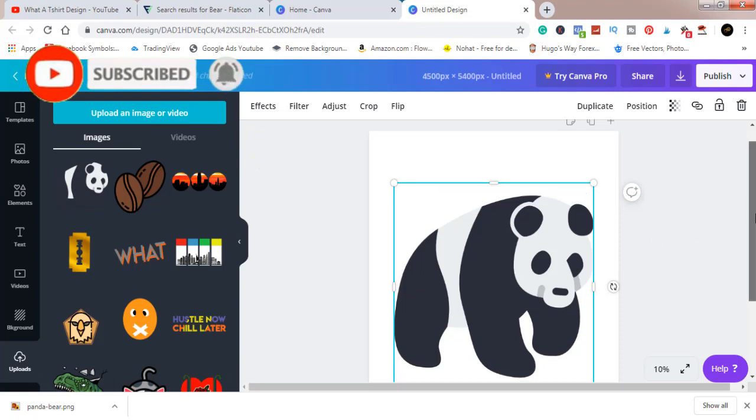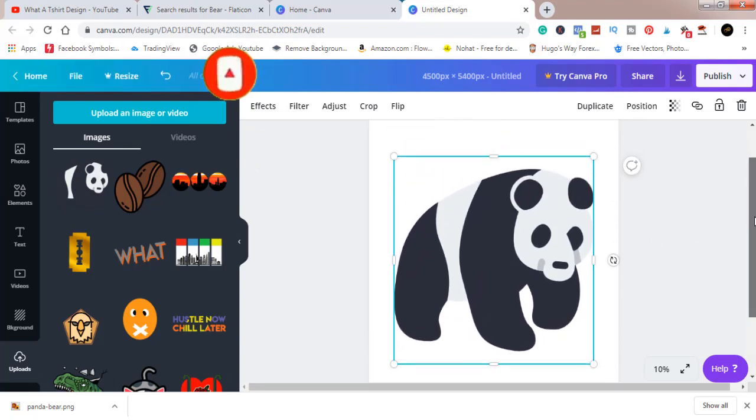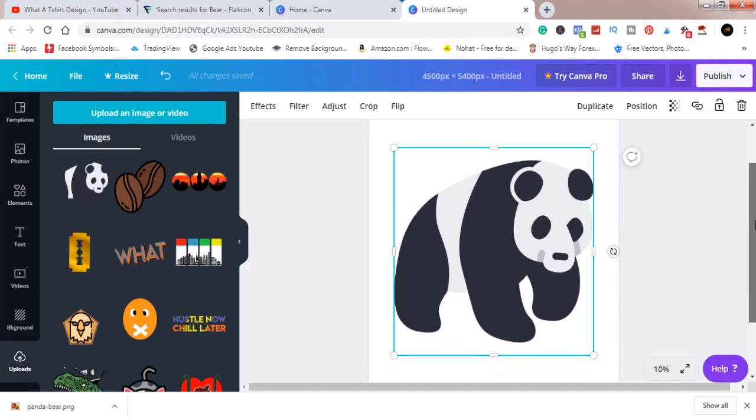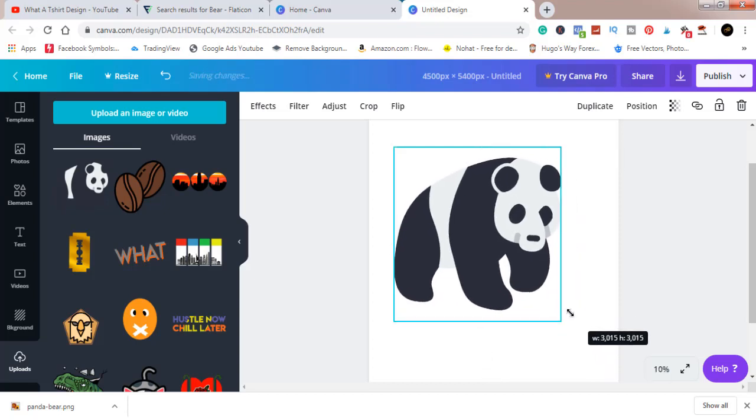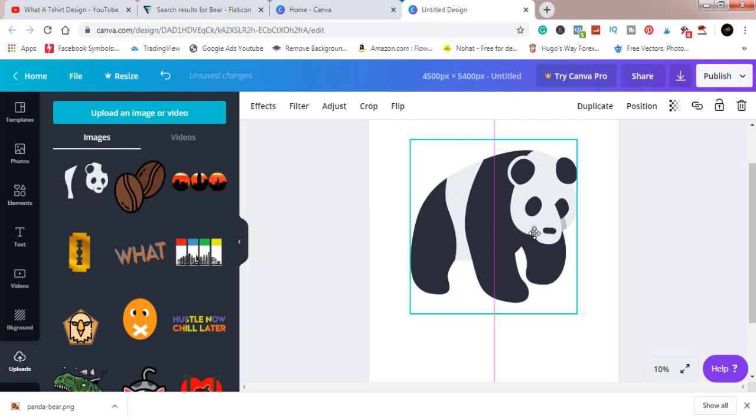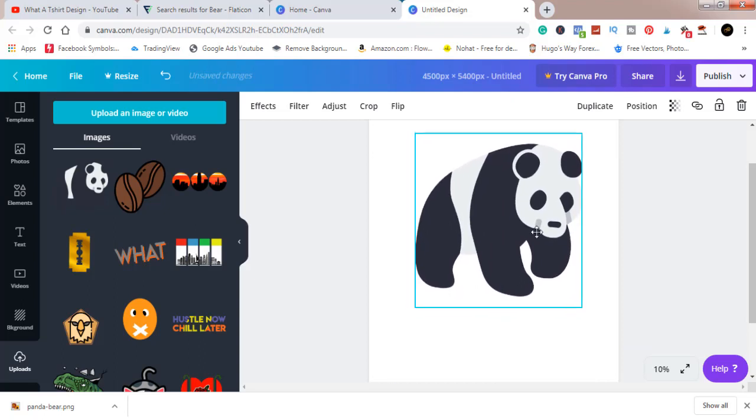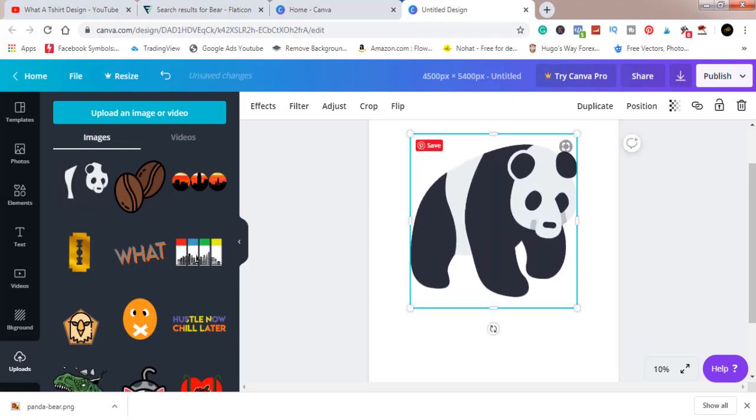So this is it. You can see it's quite big, so I'll just reduce it a bit. Move my mouse to this edge, left mouse click button, and drag inwards, so that I'll have this in the middle.